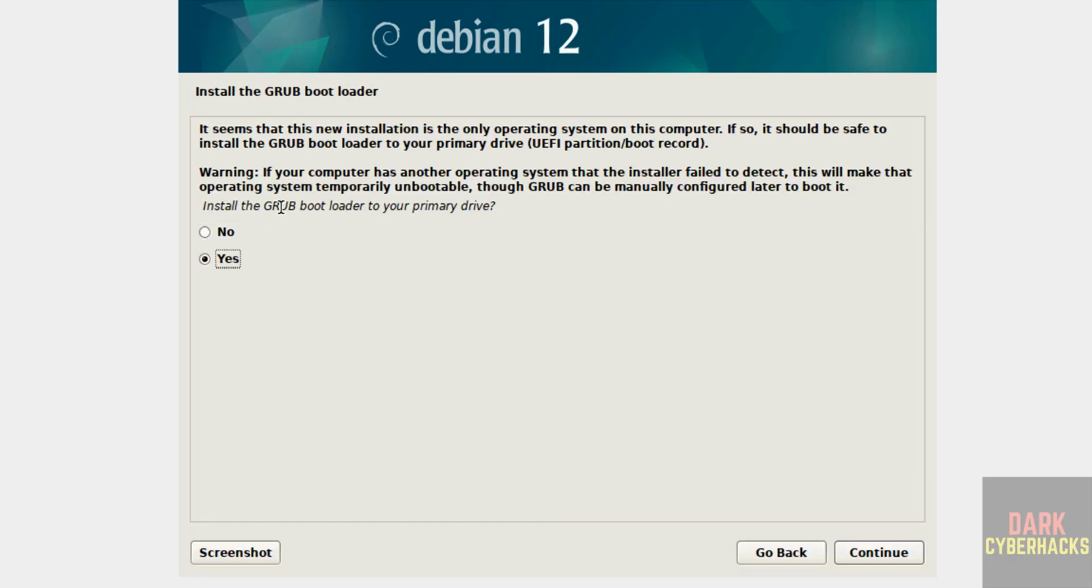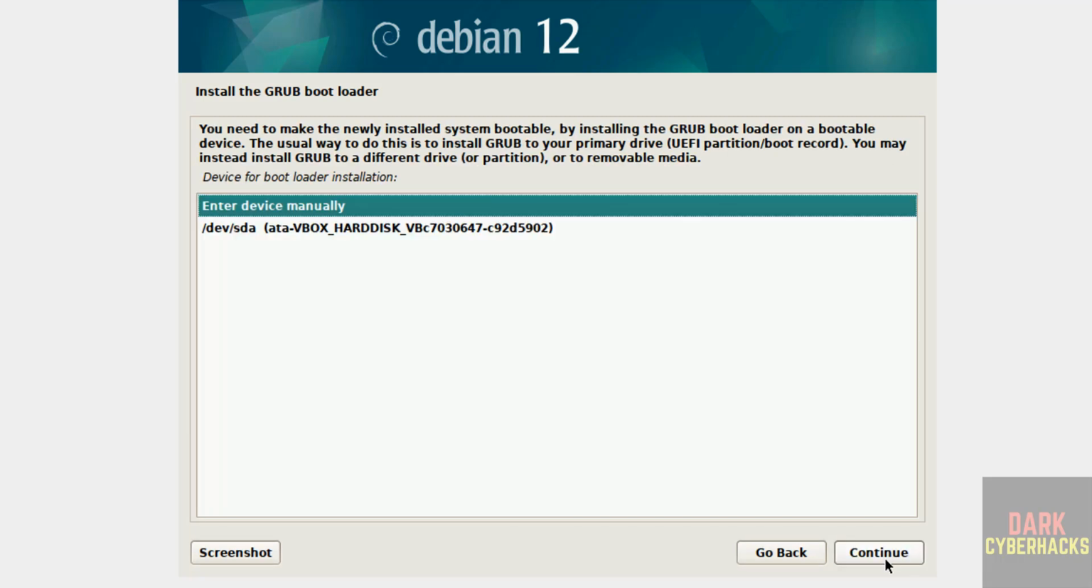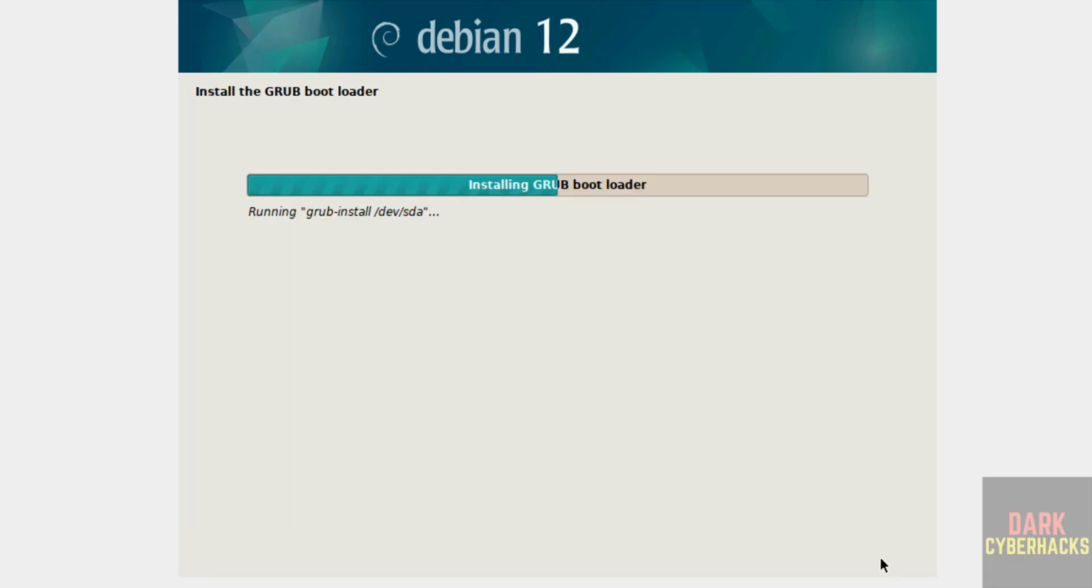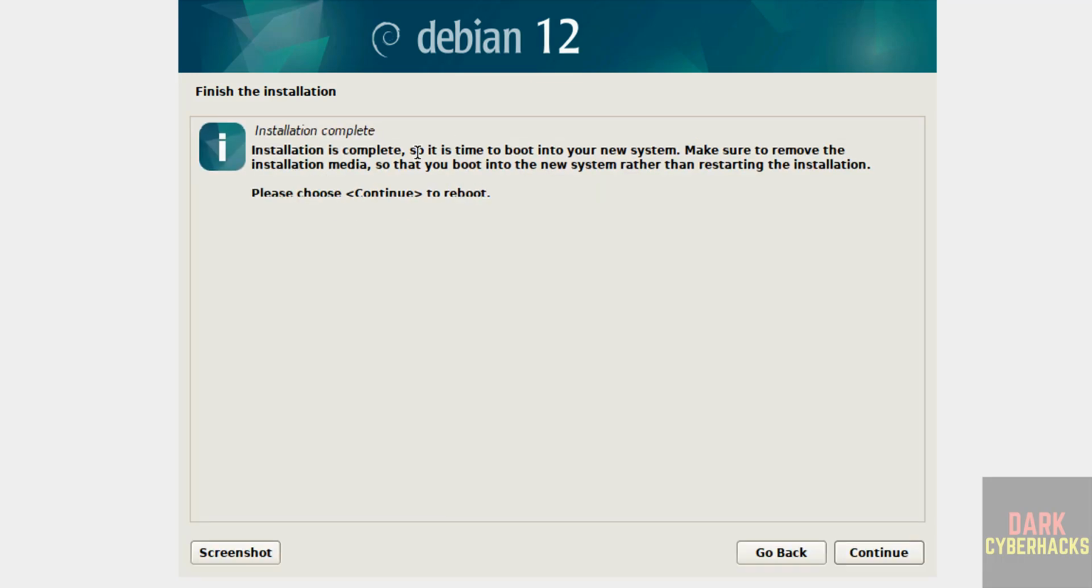See, now install the bootloader to your primary drive. Select yes and click on continue. Then select the drive and click on continue. See, installation is complete. So it is time to boot into your new system.